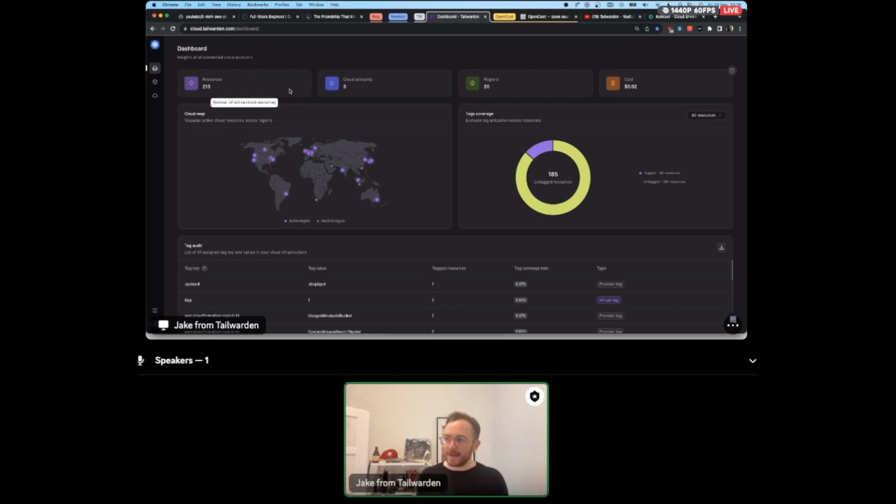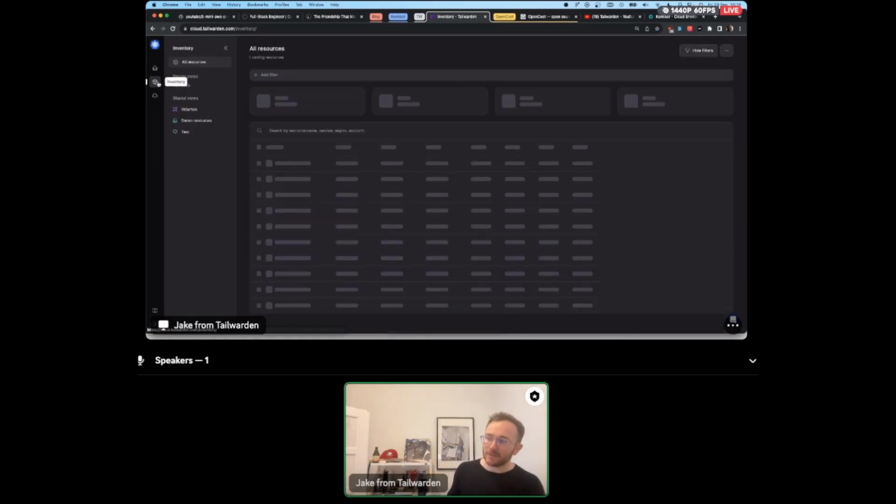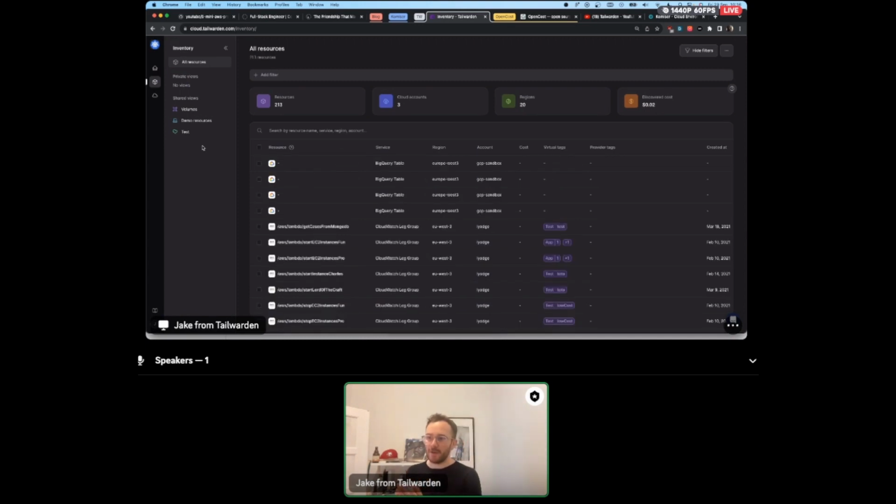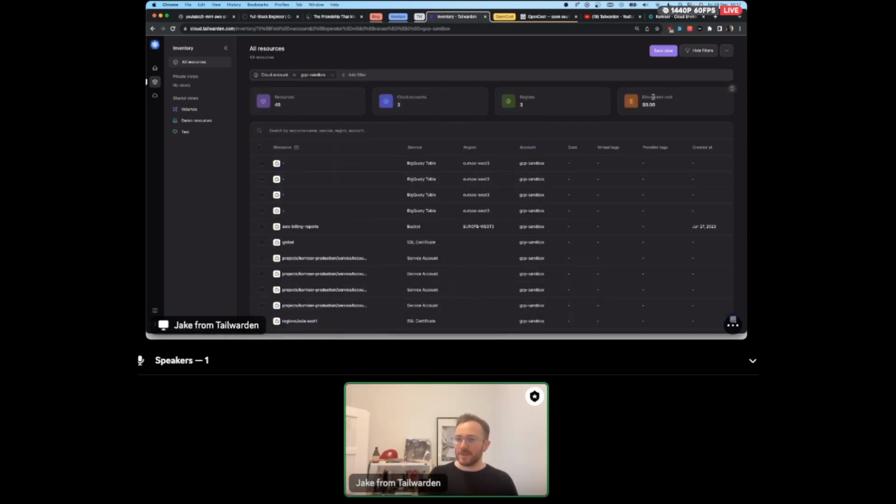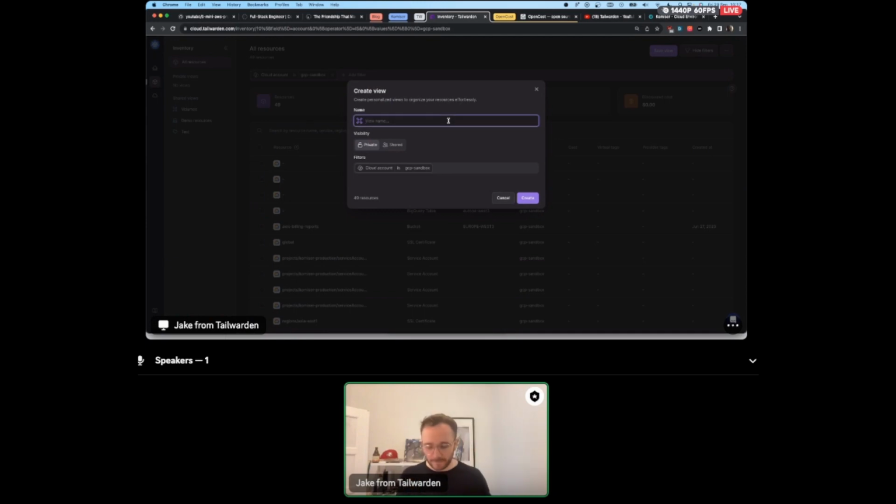So Tailwarden now has, if we head over to the inventory section, a new way of identifying our custom views with customized icons. So let's go ahead and create a new custom view here. I just want to choose, for example, my GCP account, which I know is GCP Sandbox. Cool. So I'm going to apply this. Perfect. So let's save this as a custom view, and I want to call it GCP Sandbox. Perfect. And I want to make it shared too. I want to share it with the rest of my team.